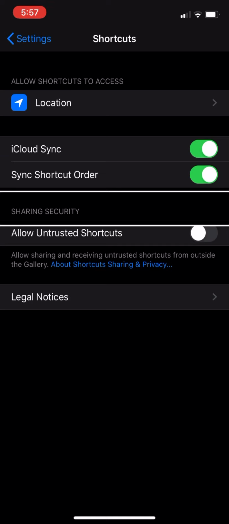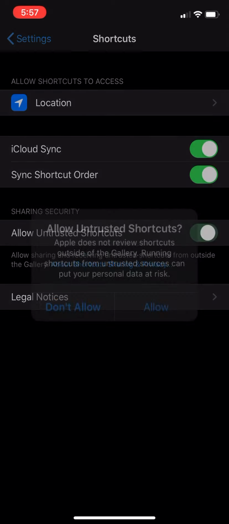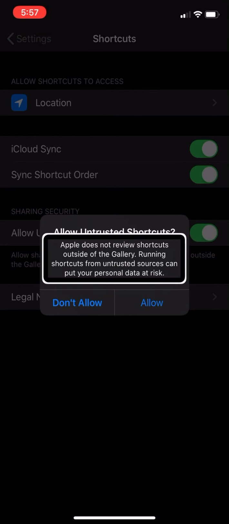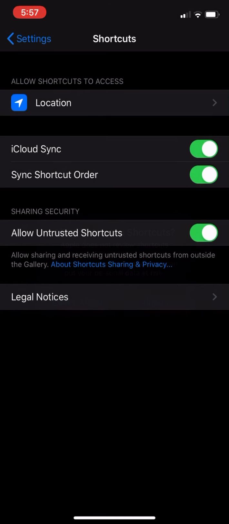That's great. Sharing security. Oh, this is new. Allow untrusted shortcuts. Off. Apple does not review shortcuts outside of the gallery. Running shortcuts from untrusted sources can put your personal data at risk. Don't allow. Allow.